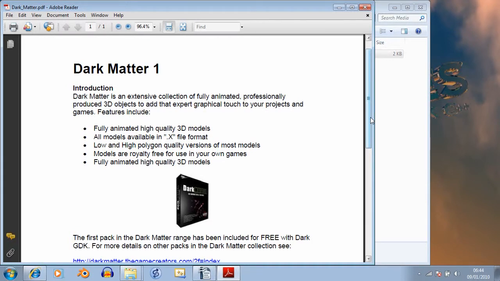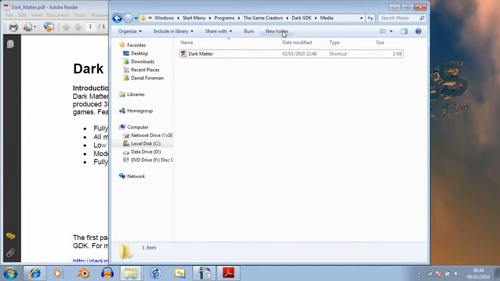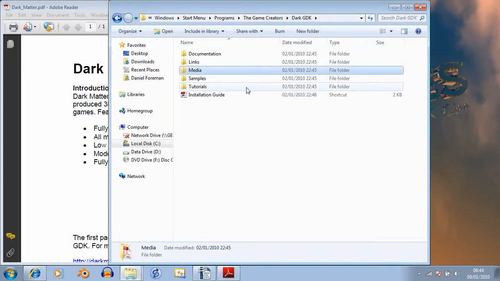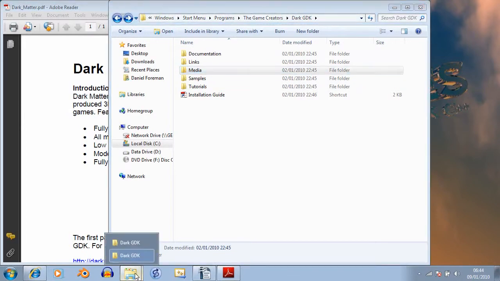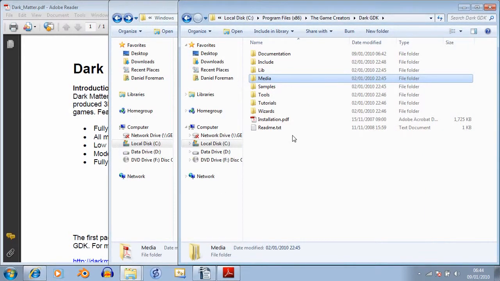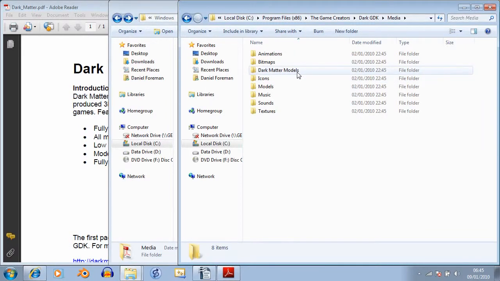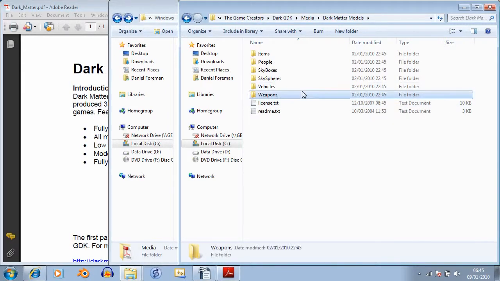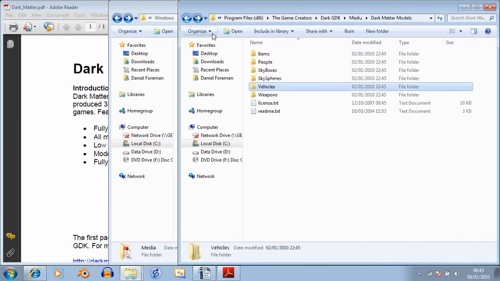Packed with loads of models. You've got jets, and in fact we can have a look in the folder ourselves. This will bring up the folder I opened earlier. All of this is located under The Game Creators, DarkGDK, under Program Files. If you click on Media, you've got the Dark Matter model packs here. You've got skyboxes, sky spheres, vehicles, weapons, items, people. You've got license and readme information there, so if you want to know what the license is, you can check that out. But there's a staggering amount of models and media you can use in your games, more than enough to make a full game.